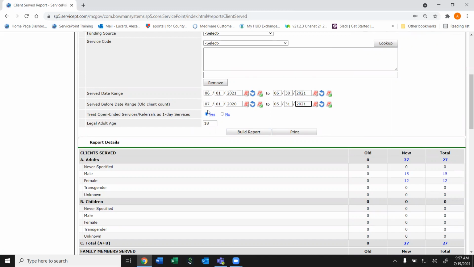So if your fiscal year is July to June and you only want to see who's new for June, you want your old date to be July 1st to May 31st. Everyone who was there for the past 11 months is going to show up under old, and only the people that were there for June are going to show up under new, right?